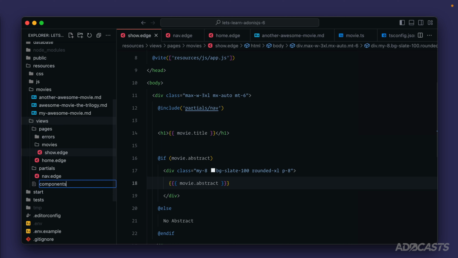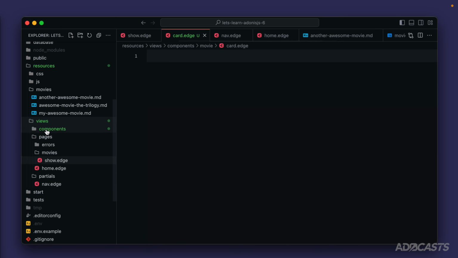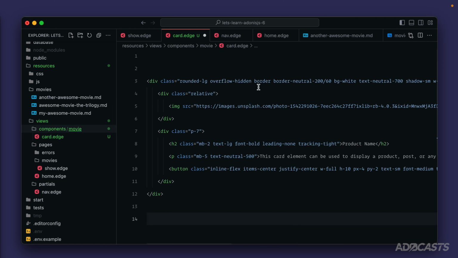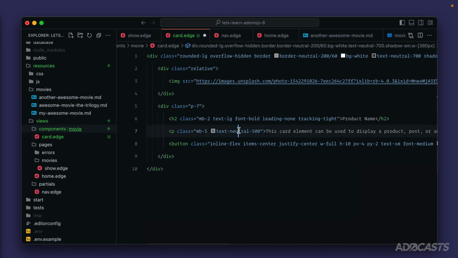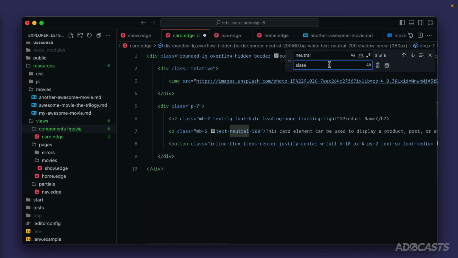This is where all of our components will live within EdgeJS. And then let's create a new folder within here called movie. And then within movie, we'll create a card.edge file. The full tree of that is now components, movie, card.edge. We can paste the contents that we copied from Pines UI directly into here. And to match the slate coloring that we've been doing so far, I'm just going to find and replace neutral with slate.